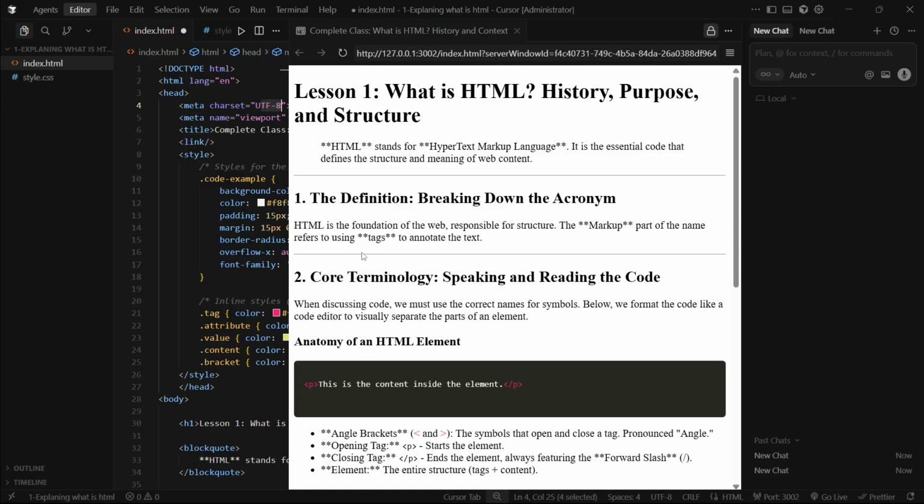So we're going to keep going to number 2. Core terminology: speaking and reading the code. When discussing code, we must use the correct names for symbols. Below we format the code like a code editor to visualize separate parts of an element. So here's the anatomy of an element in HTML, right? We have the tag, the content that I am selecting for you right now, and the closing tag.